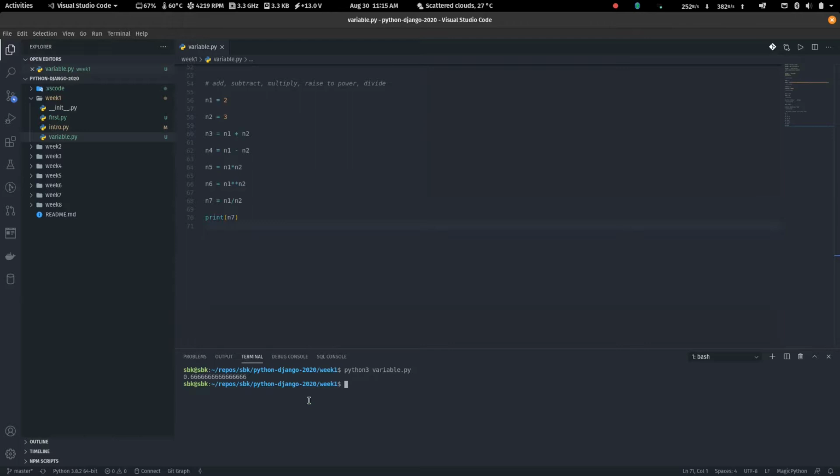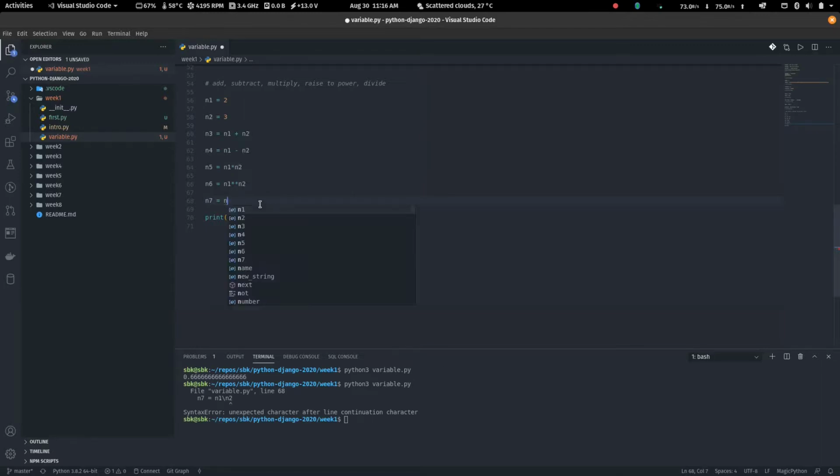When I type clear variable. Now for those using Windows, if you type clear, it will not clear. So 0.666 is right. So that's what we are expecting. Or if I change it back, this, what do you think will happen? It will give you an error. So n2 divided by n1, that's 1.5. That's 3 divided by 2. Right? We all know it's 1.5. Good. So that's the arithmetic you can perform here.